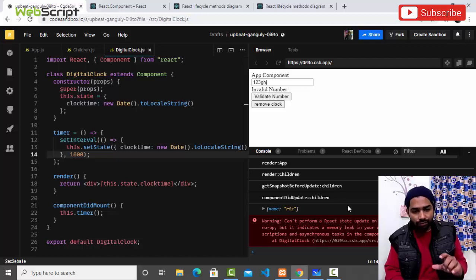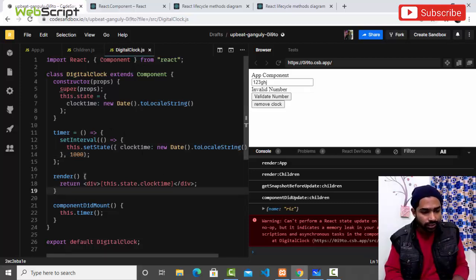When we have clicked on this remove clock, the show clock value becomes false, and the component gets removed, the component gets unmounted. This is a no-op, but it indicates a memory leak in your application. So this is an issue of memory leak. An interviewer may ask you what a memory leak is and how you can avoid it. Here you can see we are executing a timer function.